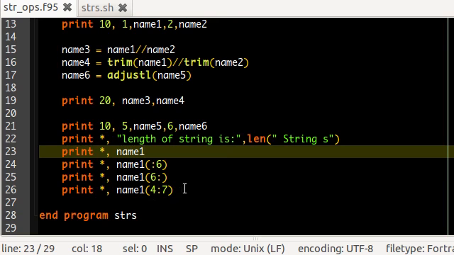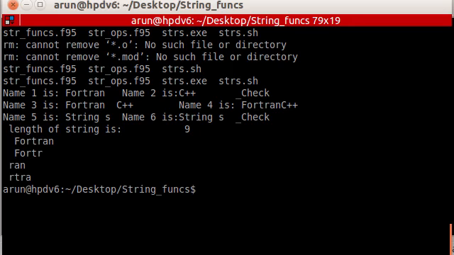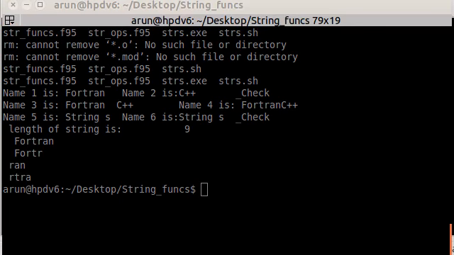Okay, now if I were to run this, you guys see the difference. Here it prints the entire string, here it prints only 6 characters, here everything else from the 6th character till the end, and here the 4th, 5th, 6th and 7th characters alone. This way you can print a fraction of the strings also in this method.